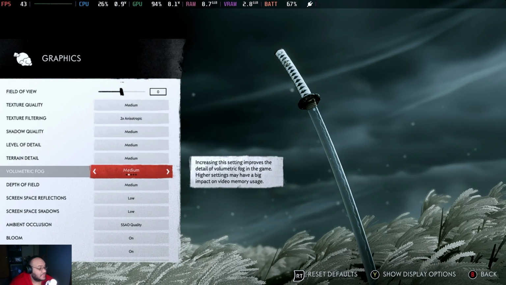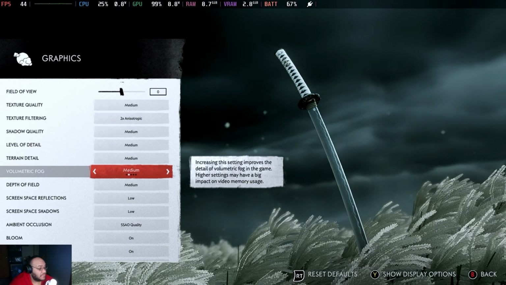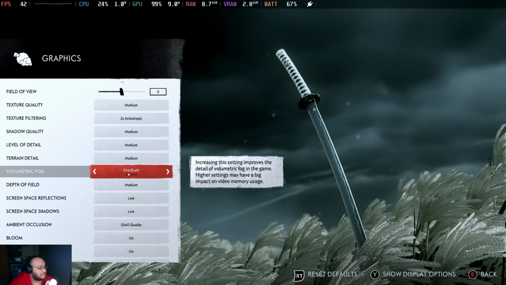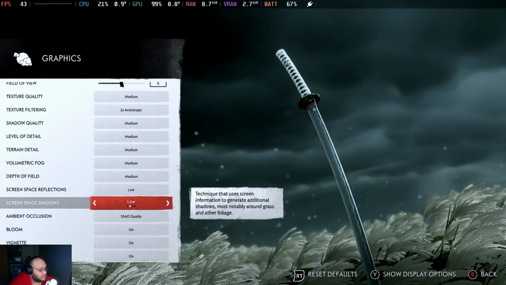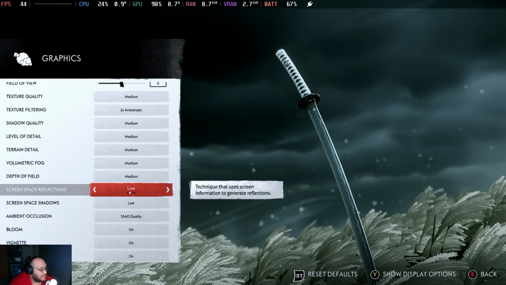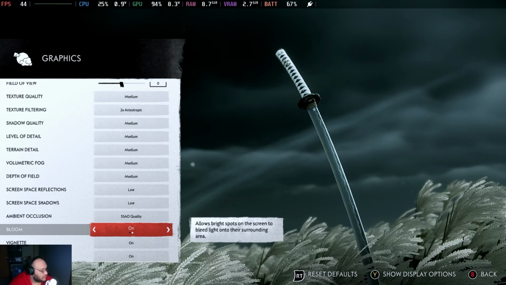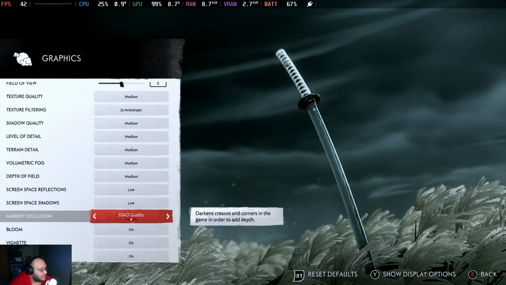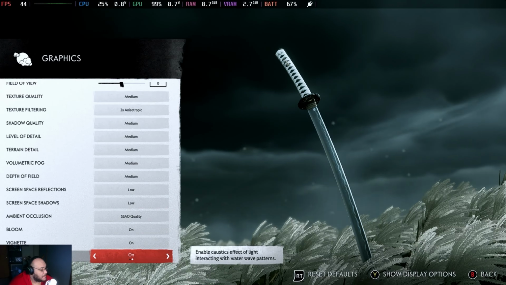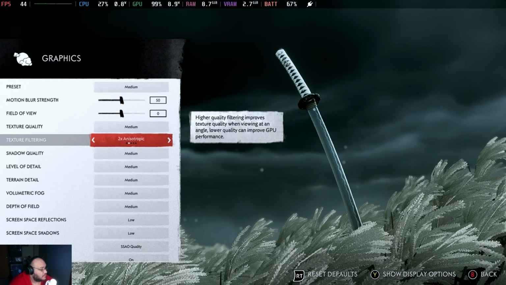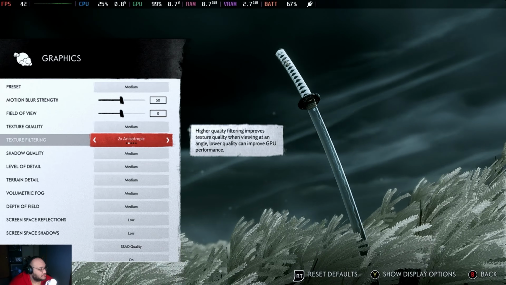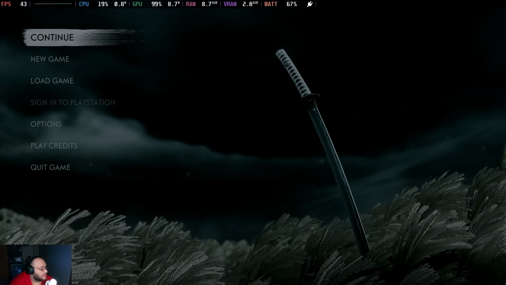You can see the graphics actually not set to low. We're set to medium on a lot of these graphics, which is pretty damn cool. Screen space reflection set to low. Screen space shadows also set to low. Ambient occlusion, SSAO quality. And then, yeah, everything else pretty much set to medium. 2 times anisotropic filtering. Let's just get into it.